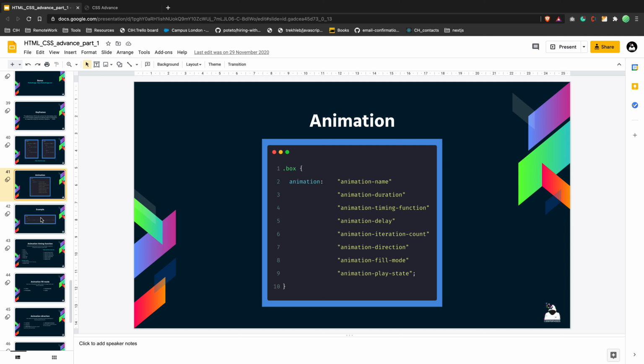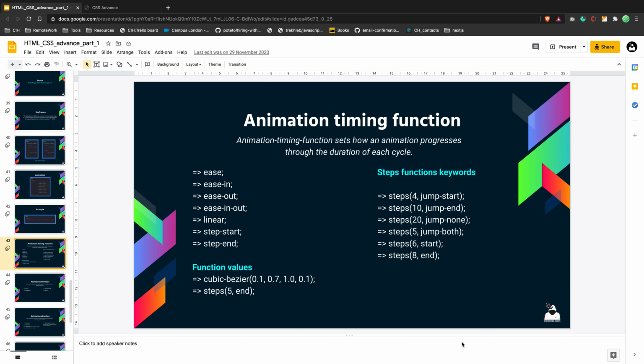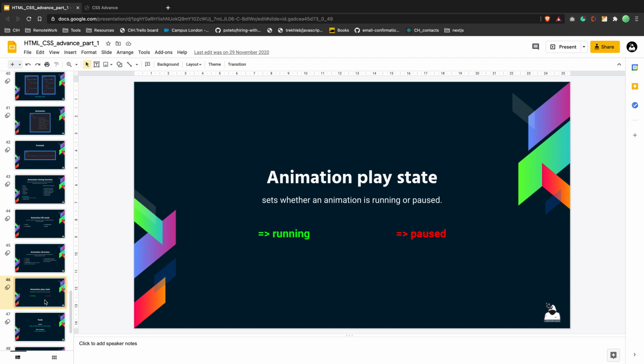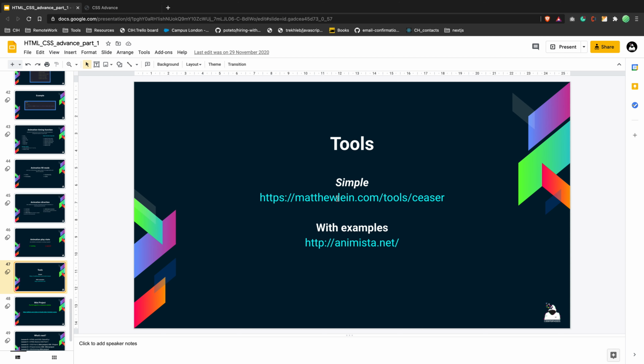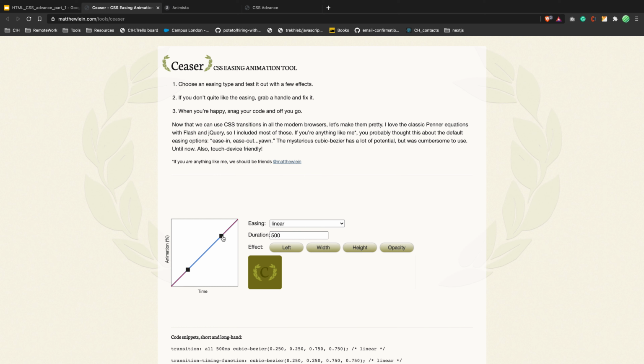And here again, as usual, we have examples, all the potential options that you have, and an explanation for each. And here I have a few links for you, if you decide to build your own. This is Cubic Bezier, with which you can build your own timing function.